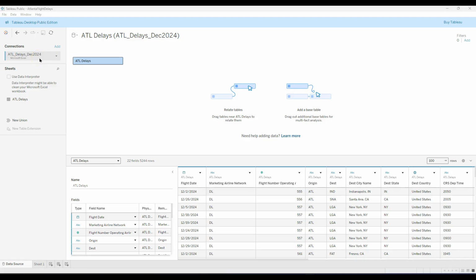I've got a Tableau workbook open, and we've already connected to the Atlanta flight delays dataset. However, I haven't yet set any data types, and I also haven't cleaned up the data any further.